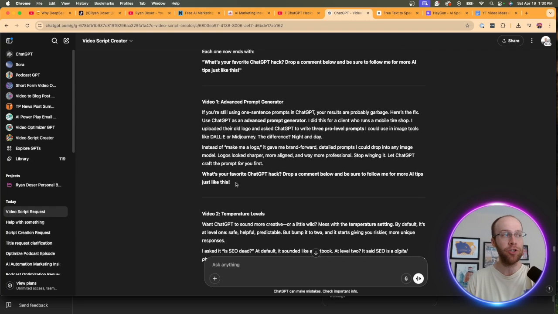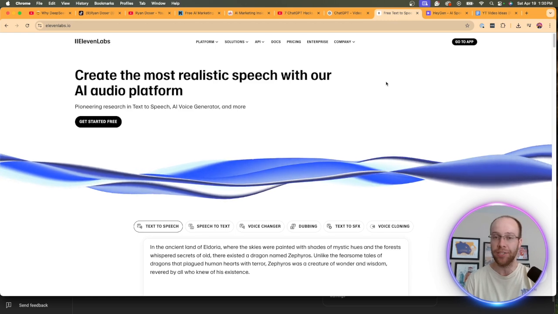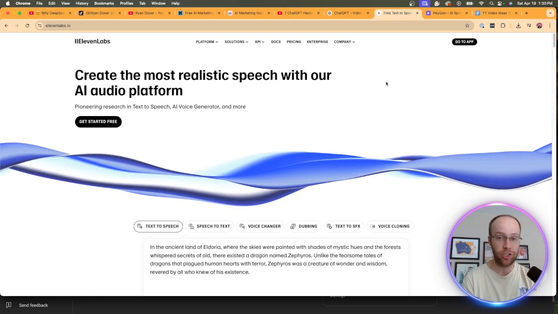Now, the first thing I would do is read through this quickly to make sure that it sounds good, it sounds like you. Make sure you're fine tuning this and not just copying and pasting it into the next step, which is ElevenLabs. Now, ElevenLabs is an AI text to speech generator.